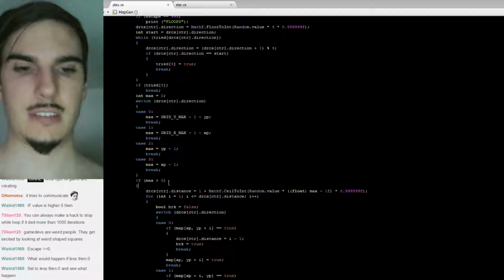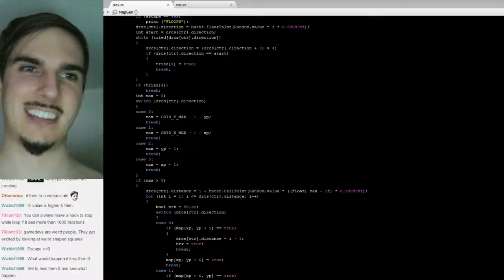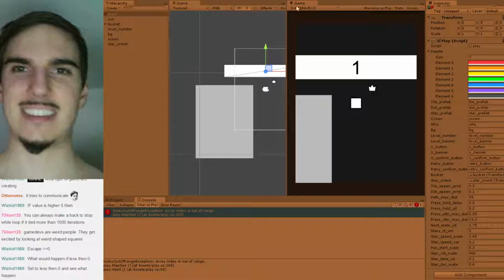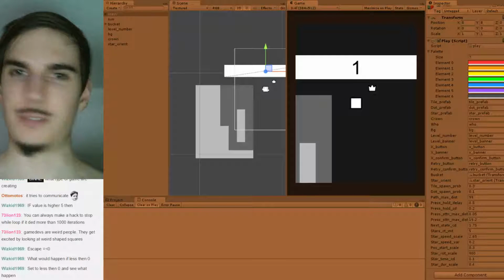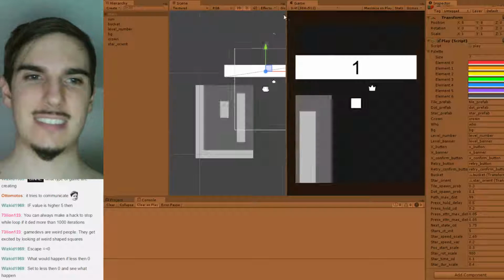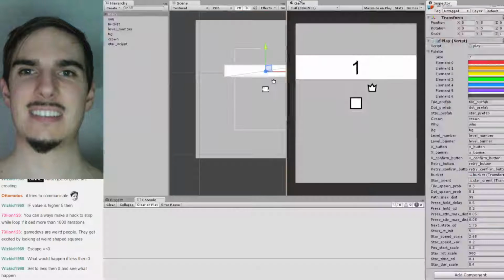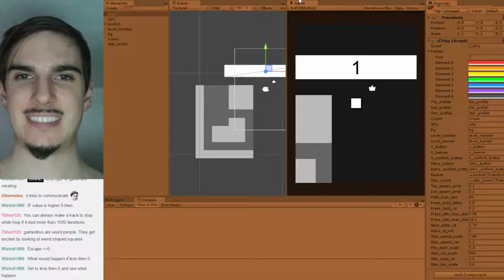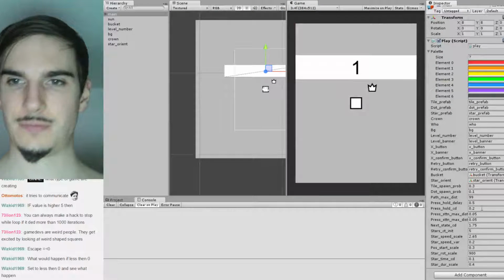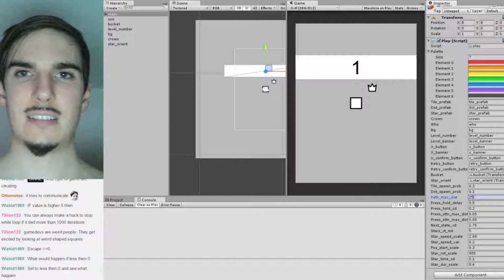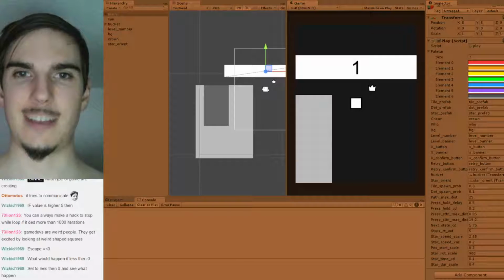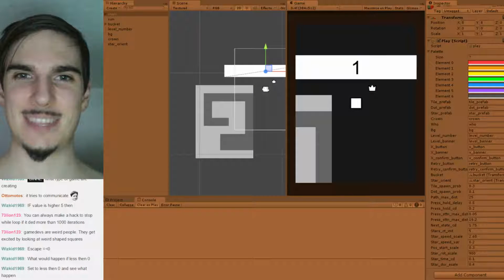Perfect. All right, so no more floops, no more errors. How's that sound? No floops, no errors. Teamwork. Let's see what a good range is here. 25. Wow, that's hilarious. But I guess it can still happen.